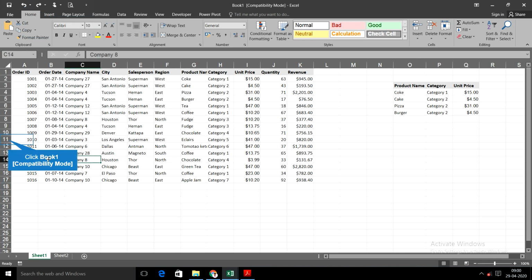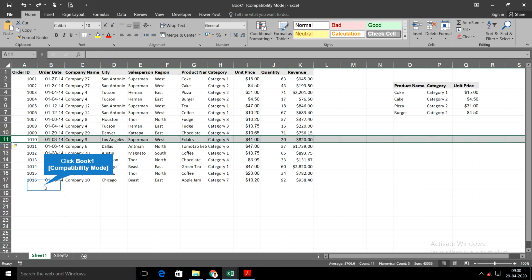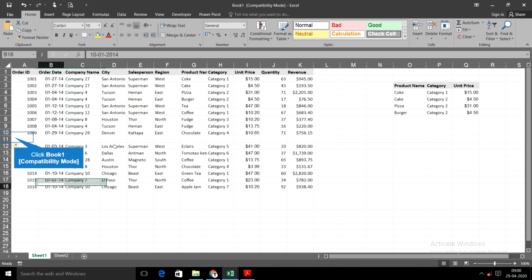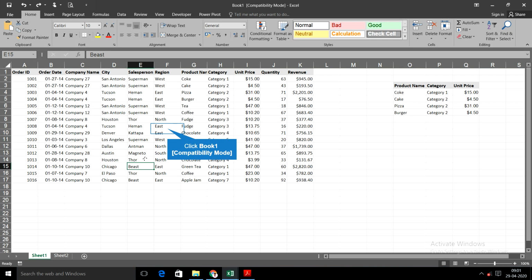The same way you can insert a row also. I am interested in inserting a row here. So select the row, right click on your mouse, click insert. That will insert a new row into your table. Instead of using the mouse, I will tell you how to do this with the keyboard.